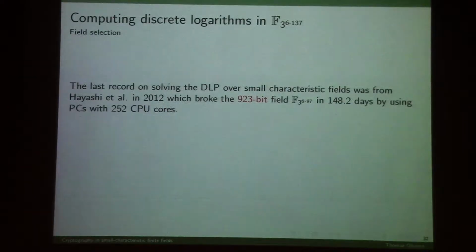So in the next step, we want to see how this algorithm works in practice. We selected another ternary field, 3 to the power of 6 times 137. The last records for solving this kind of field were by Hayashi et al. in 2012. They broke this 923-bit field in almost 150 days on 252 CPU cores.